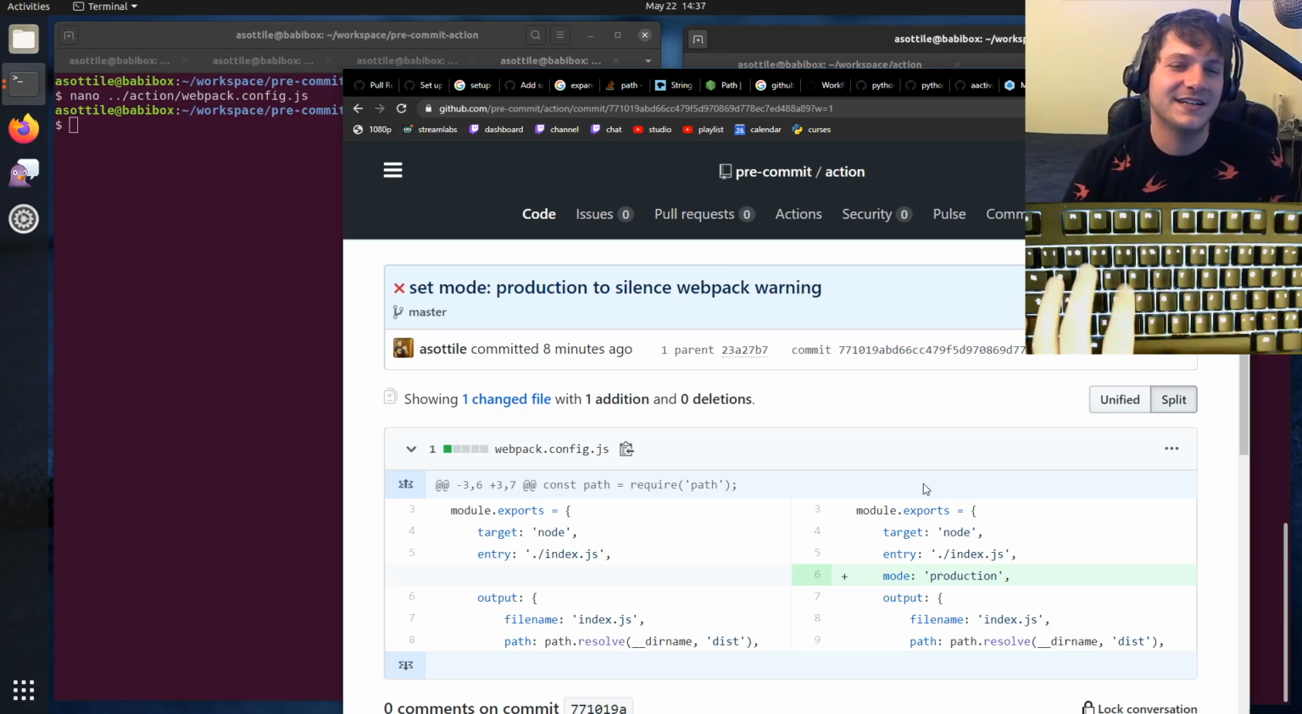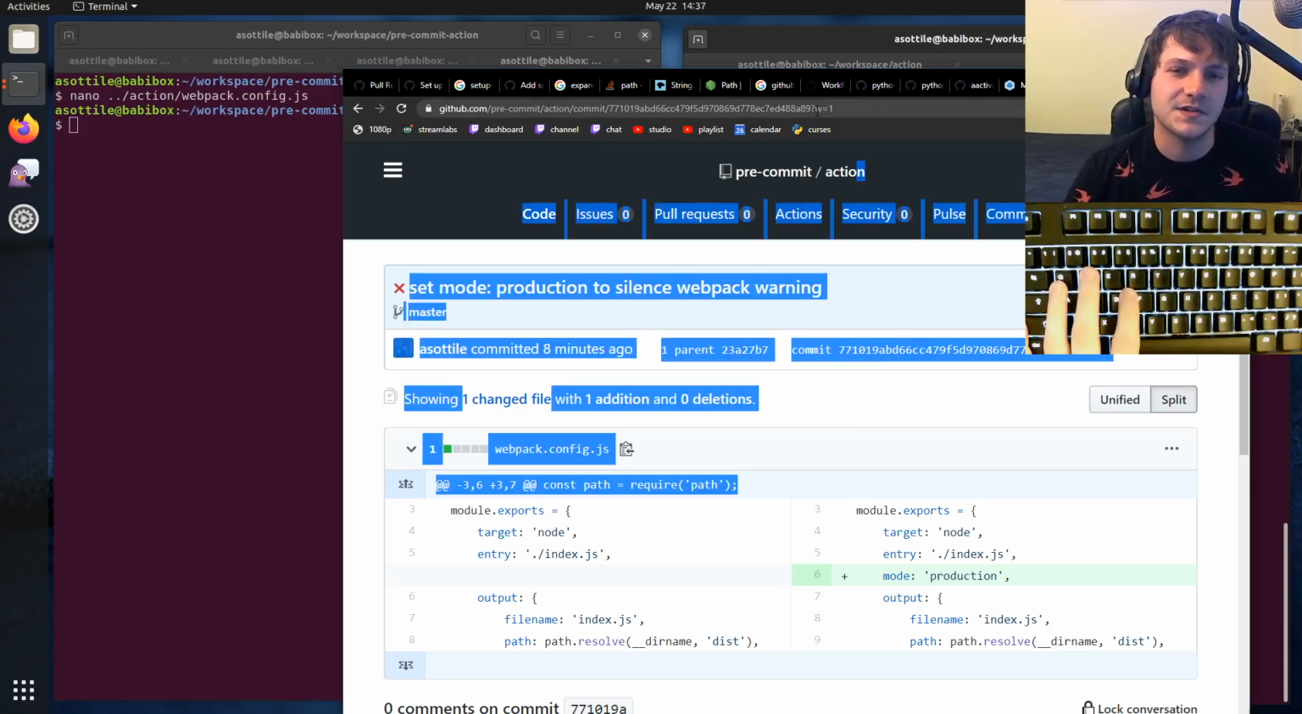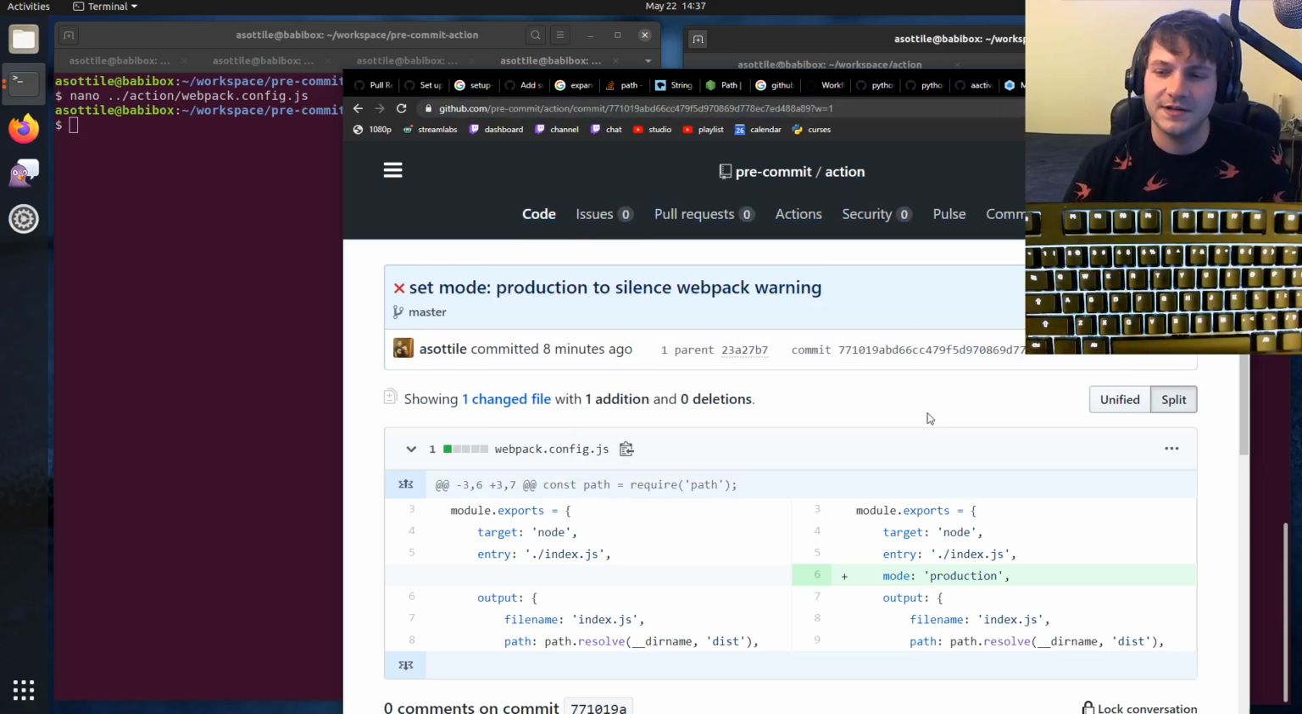Yeah, this is pretty neat. It also works on pull requests too, so you can also do this when you're comparing changes in PRs.